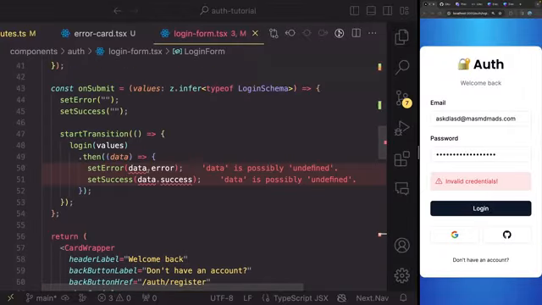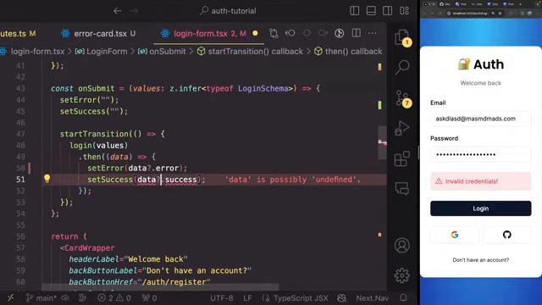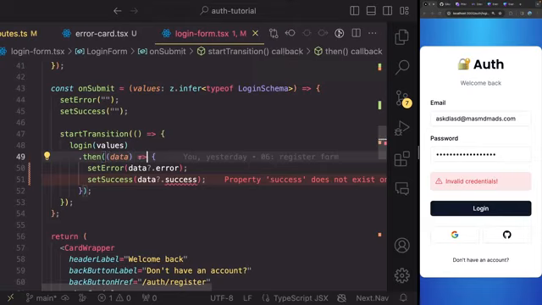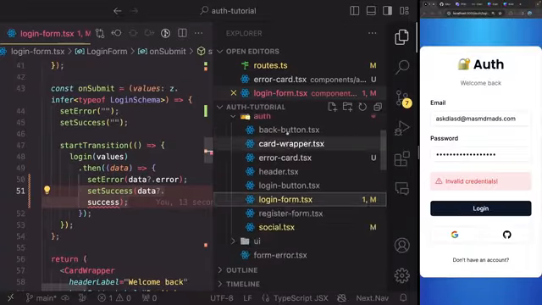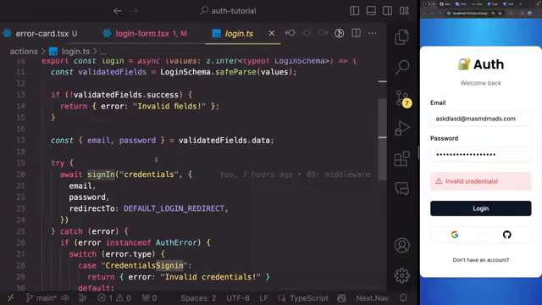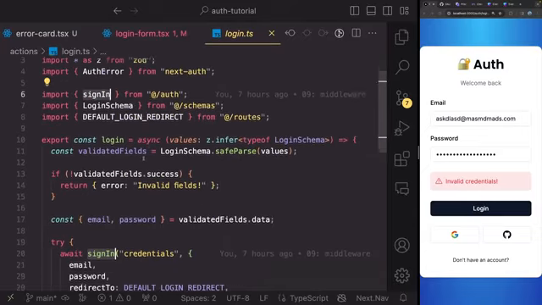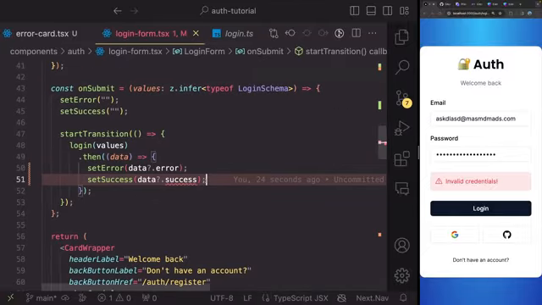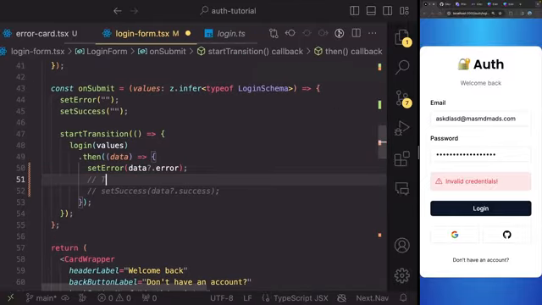So I believe we can just easily fix that by adding question marks here to the data like this. Success does not exist on property error. All right, let's go ahead and check that out. Why doesn't it exist? All right, if it doesn't exist, we probably didn't get around to doing that yet. Yeah, so it doesn't exist yet. We don't throw success anywhere. So for now, we can comment this out, and I will add a to-do: add when we add email.